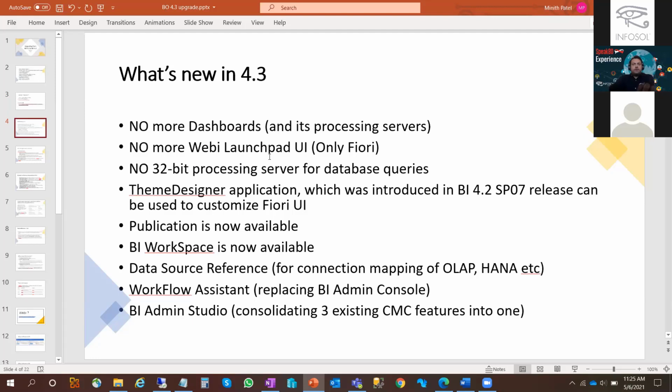No more regular Web Intelligence Launchpad. Ever since 4.2 SP5, SAP had provided us a glimpse of the Fiori interface of Webi. Now in 4.3, it's a complete version. If time permits, I can quickly show it to you at the end of this presentation. You will be getting a brand new UI only for Webi. CMC stays the same. We'll actually be logging into CMC to look at it. You can use Theme Designer, which was introduced in SP7, to customize your Fiori UI. You can add your company logos and everything. So customization of the new Fiori UI is very simple and easy.